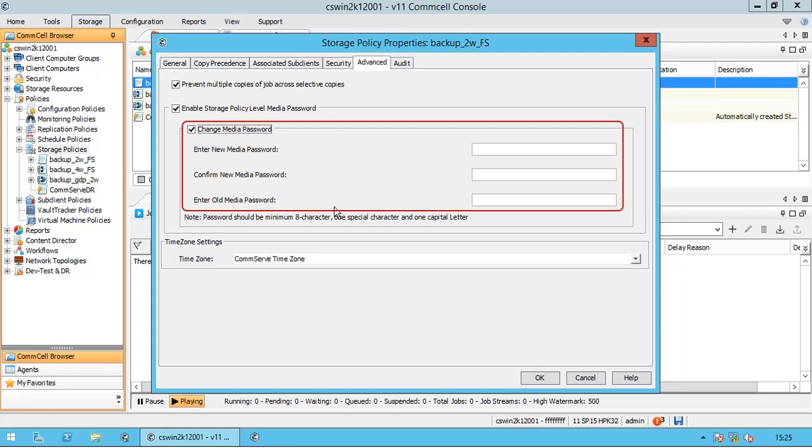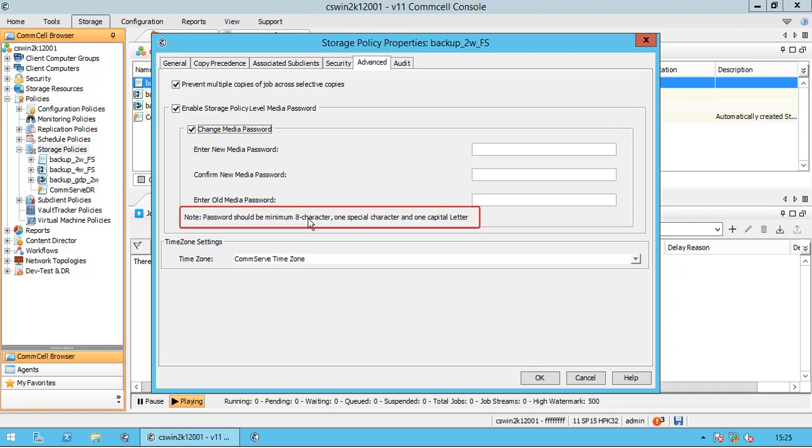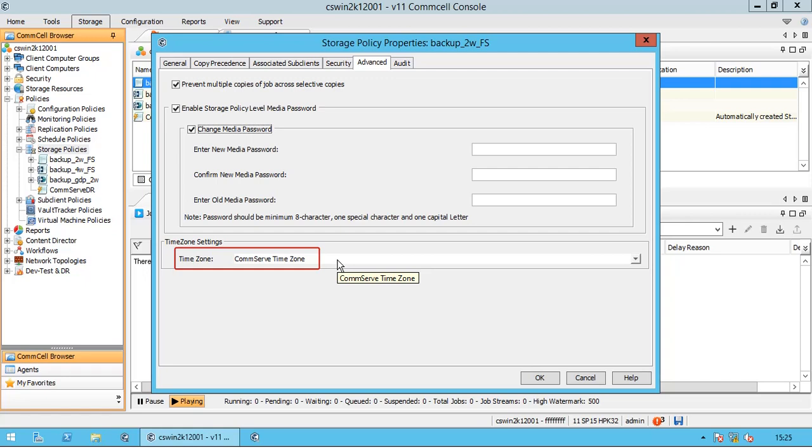Change media password. Select this option to change the storage policy level media password. The media password must contain a minimum of 8 characters and at least one special character and one uppercase letter. Time zone is the COMSERV time zone. To change the time zone, choose one from the list.